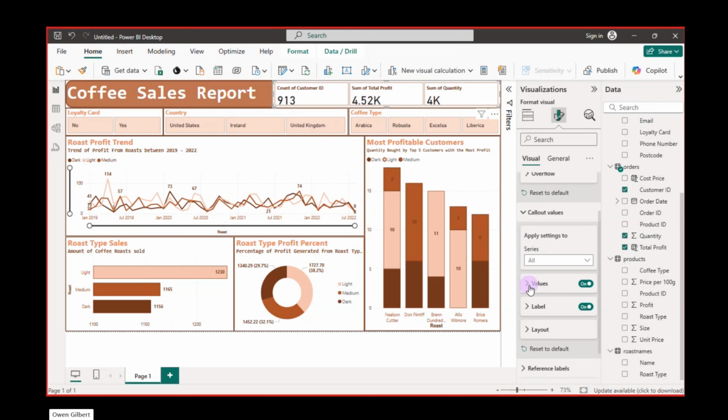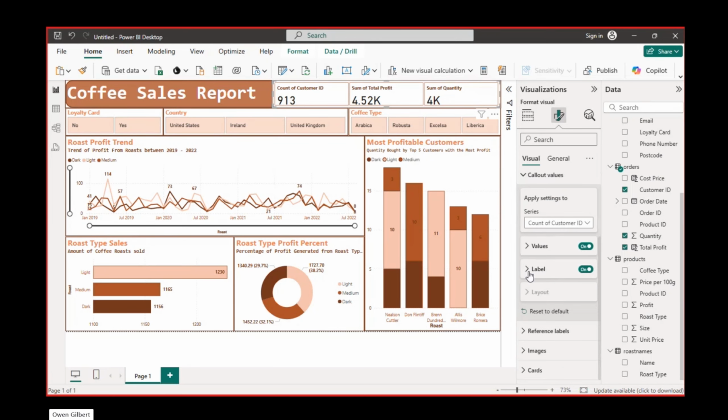Okay, so let me edit the labels one by one. Let me start from the first one, which is count of customer ID, and let me change the label to customers. Okay, or maybe customer account. All right, and let this just be total profit.